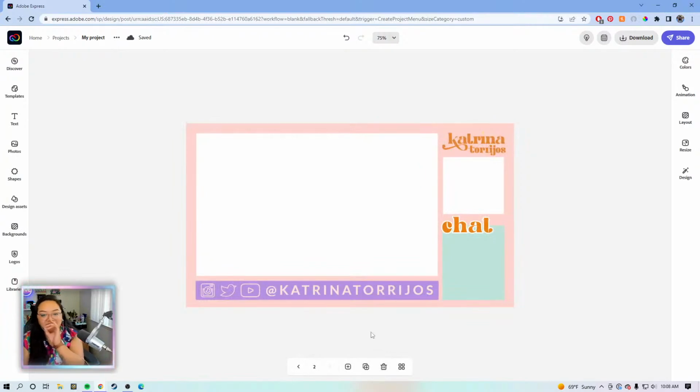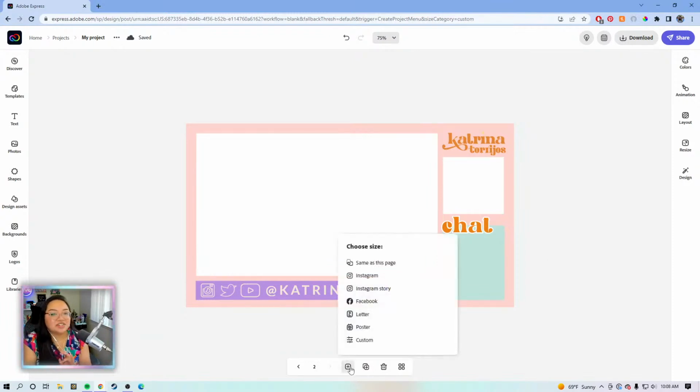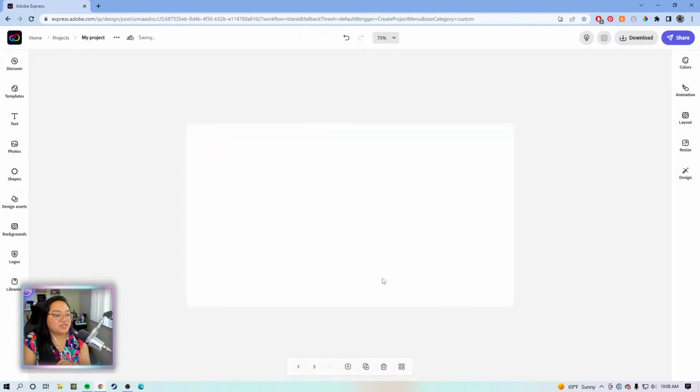So now is a little bit of the easier part. We're not cutting things out anymore. We are doing the starting soon screen, BRB, and the ending screen. So this time we're going to add a new page. We're going to click same as this page, which is a 16:9 ratio.